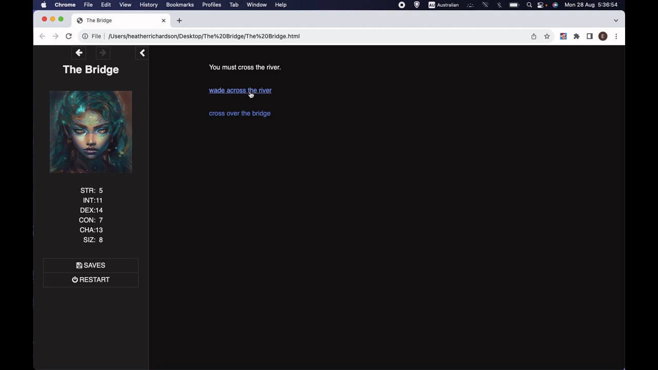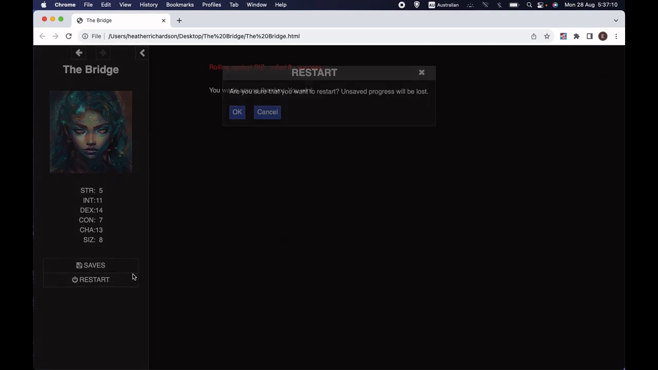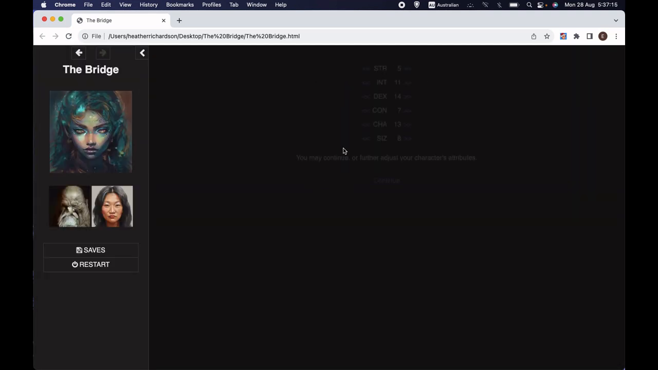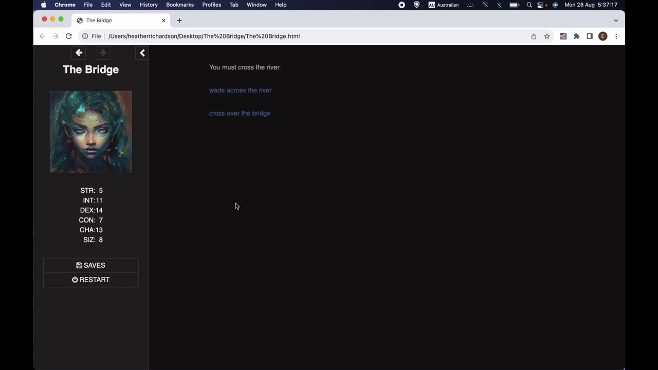Let's start with wading across the river. And we see that we get this new message which says rolling against size. That's what SIZ is. Rolled 8, success. You wade across the river, you win. So let's go through a couple of different runs of this because it's obviously very short. I'll be an elf again. Wade across the river. This time, rolling against size, we've got a 14, and that is a failure.